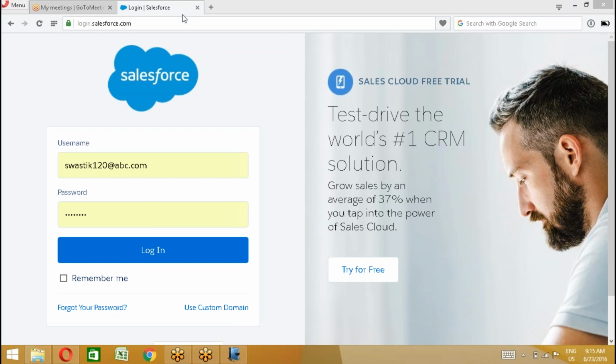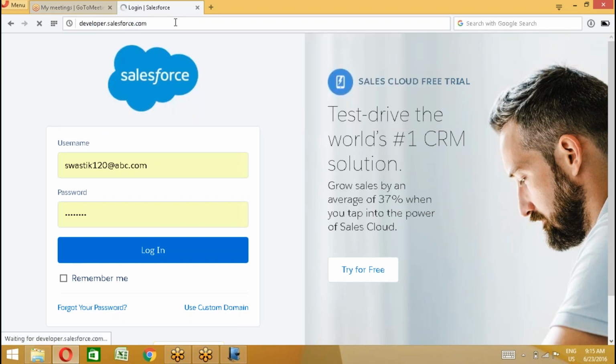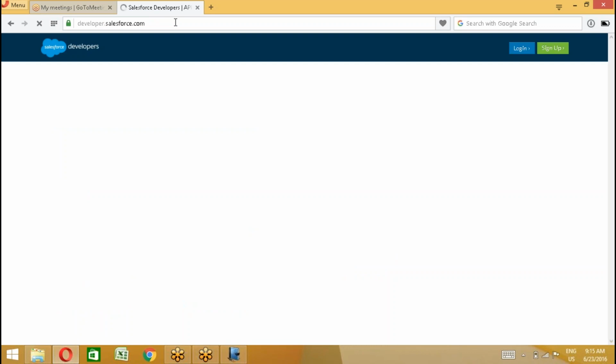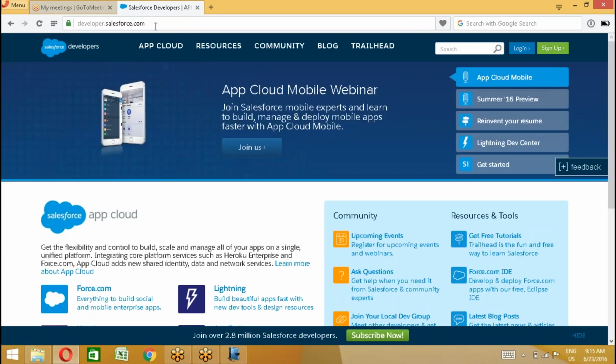So till then we'll try to create our ID for our classroom. We'll be creating our ID from developer.salesforce.com. There are 2 ways of creating the ID. You might be knowing it: login.salesforce.com and developer.salesforce.com. If you create your ID from developer.salesforce.com, you'll get it for lifetime. If you do it from login.salesforce.com, you'll be getting the 30 days trial version.